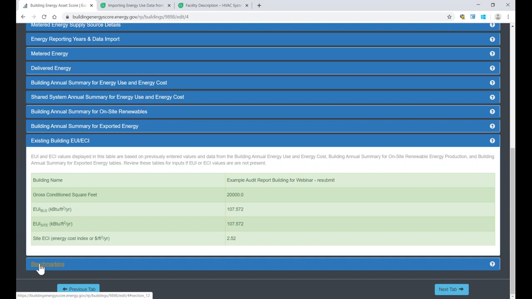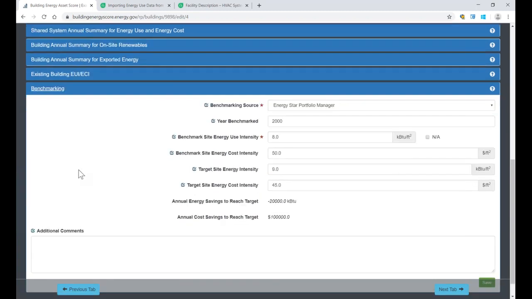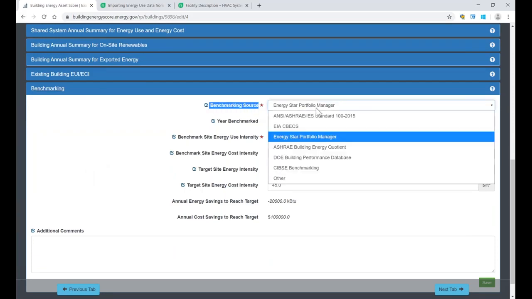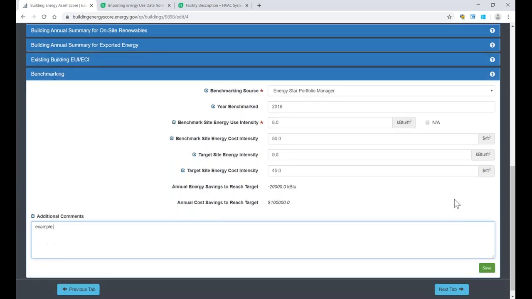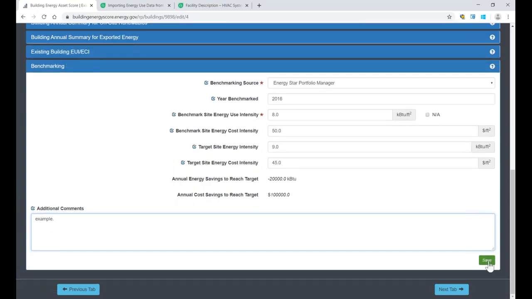And the final screen for utility is a benchmarking screen. You may be asked to enter a benchmarking source. In this case, we've selected Energy Star Portfolio Manager. Maybe it was benchmarked in 2016, which is why we brought in 2016 data, for example. And you can enter what the values were here and add any additional comments as needed, both for your records or if there's information you'd like to bring to the attention of who you're reporting to.